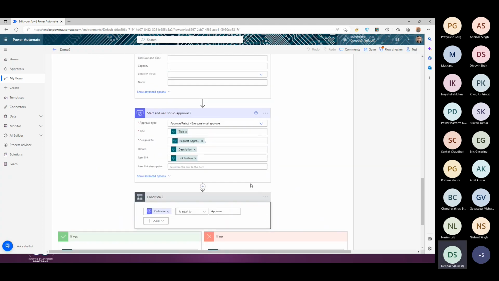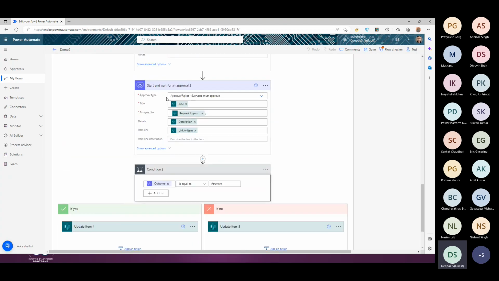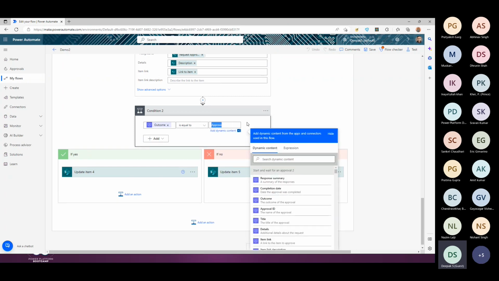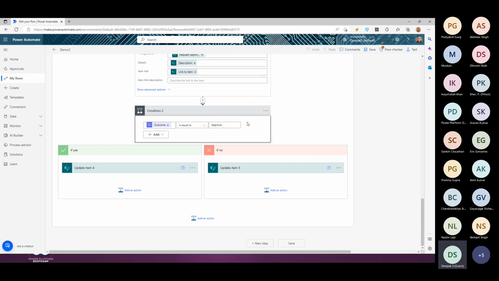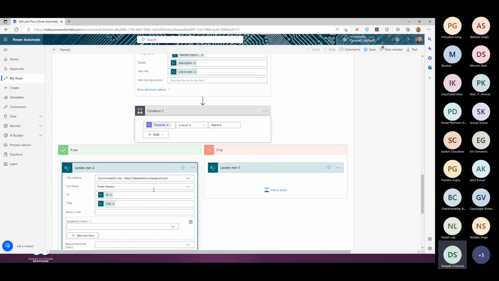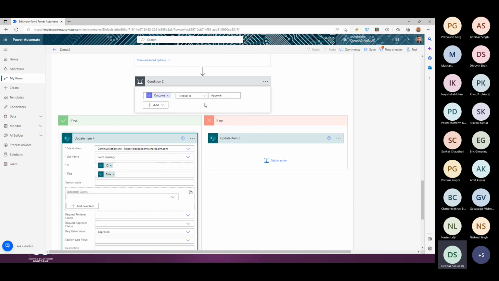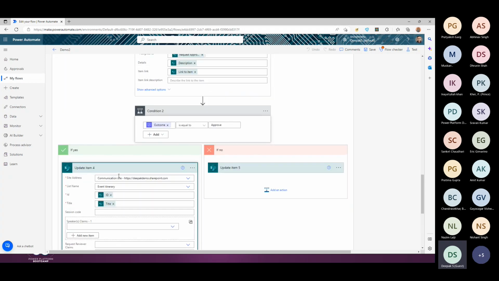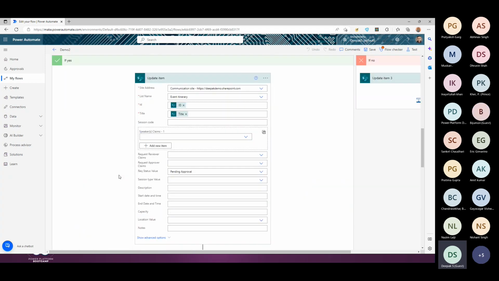The same condition that we used above, based on the outcome of the approver, I'm going to check if the outcome is equal to approve. And this approve is nothing but the actual name of the action that they're going to click, right? If it's approve, then this is all the positive path. If the approver also approves it, that means everything is done. My status of my request is approved. That's the positive flow, right?